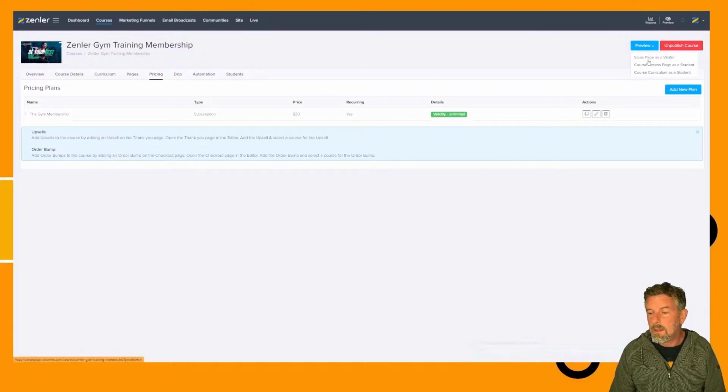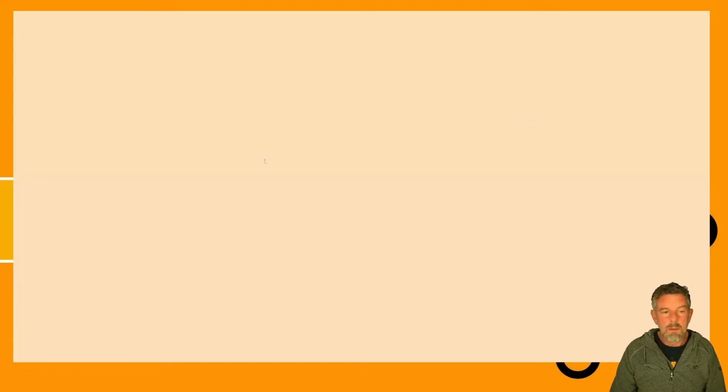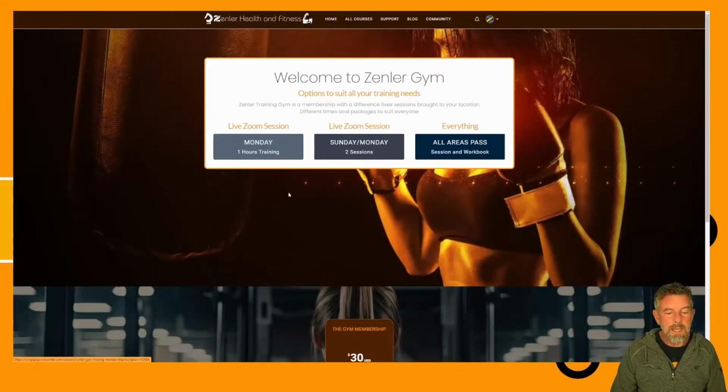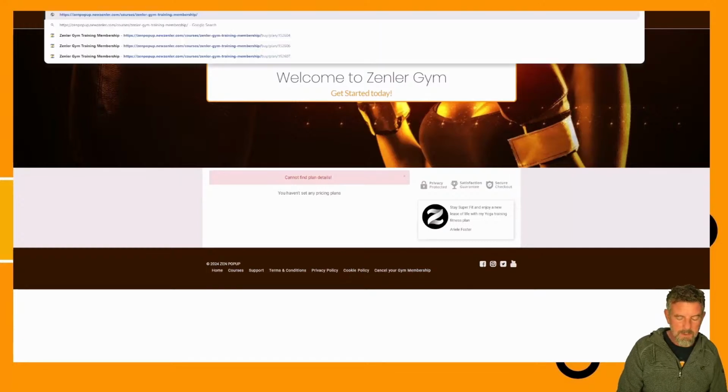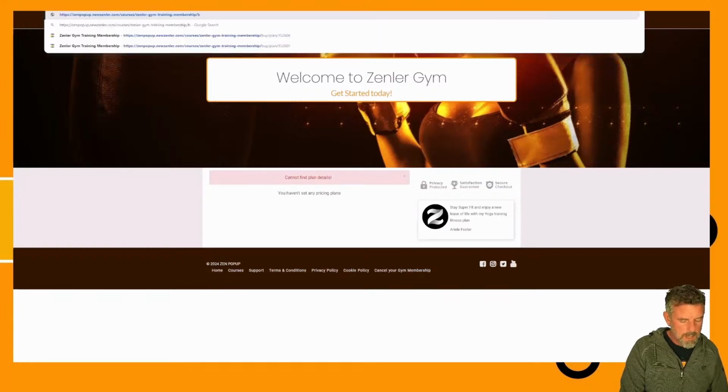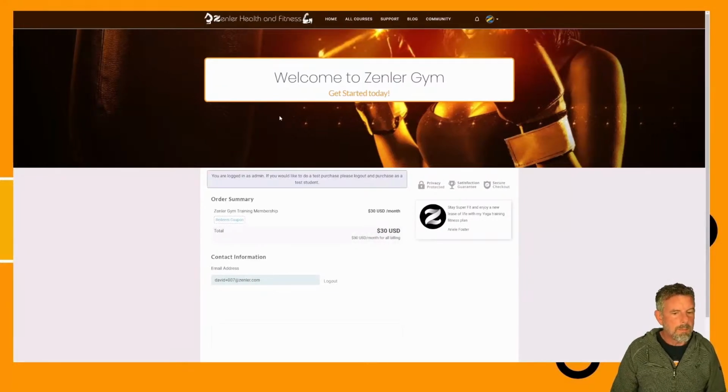So if we go in here and we go to our sales page and we're clicking through to one of these areas, you're going to see "cannot find plan details." Yep, that's because I changed something in there. Need to change that up, but this will be the page. Okay, so this will be the page here, and we've got this. So pretty simple, just the membership going there.